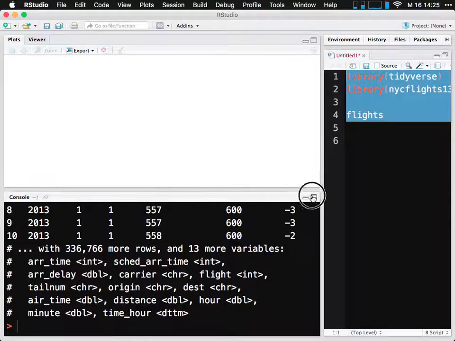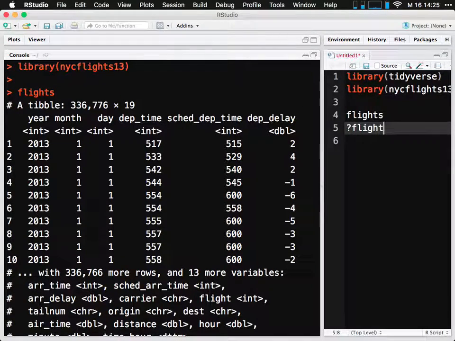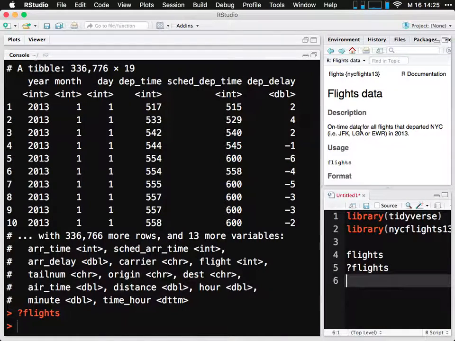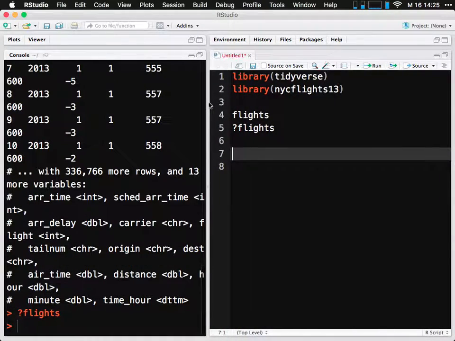And what is in the flights data set? So it's got 300,000 entries across 19 columns. If I actually do a question mark flights, will it give me help on what this is? Okay, on-time data for all flights that departed New York in 2013. So lots of flight data. And it's just a big data set to illustrate some tools that I'll show you to achieve various reformatting jobs that one might want when preparing for an analysis.